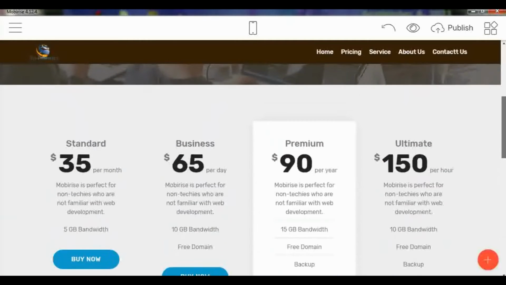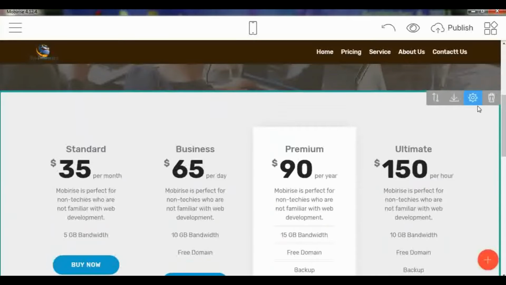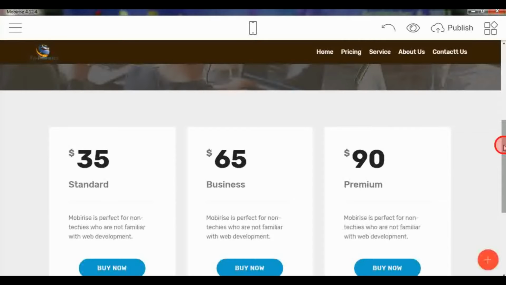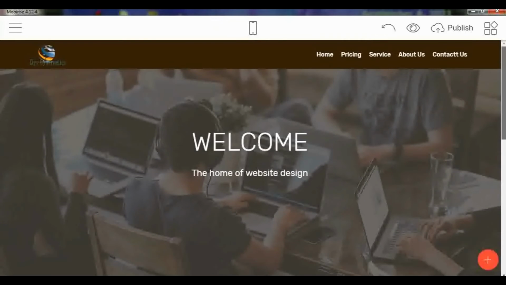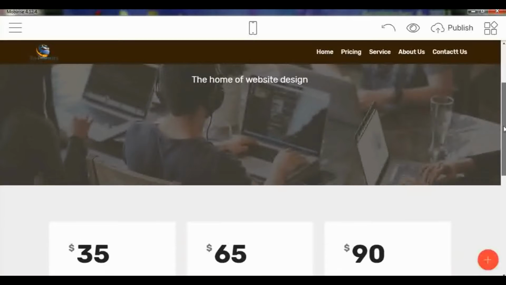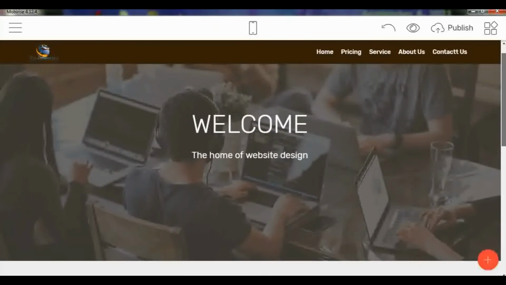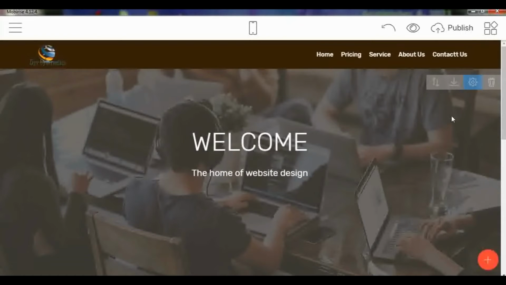When we want to remove this pricing block, I don't want to use that one, so I'll click on remove, okay, go. So now what we have here is the header, the pricing block, and the footer. This header I want to remove it because the front page is supposed to be separate, so I will remove it.